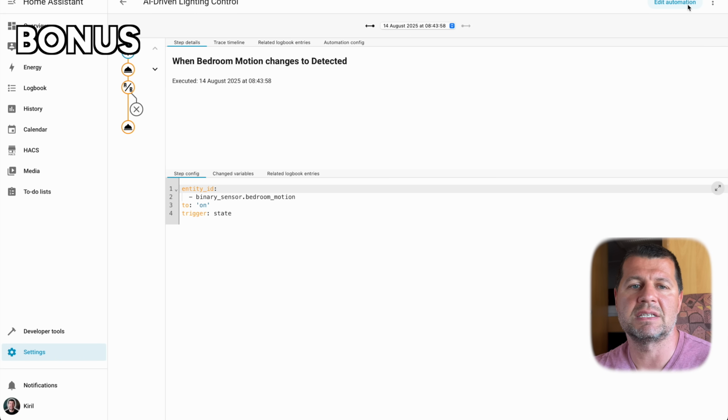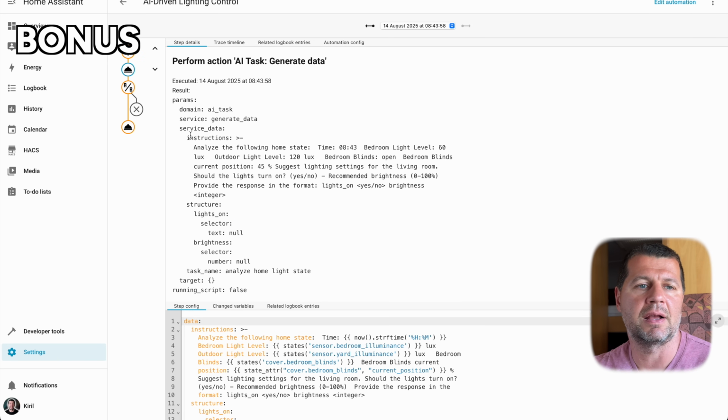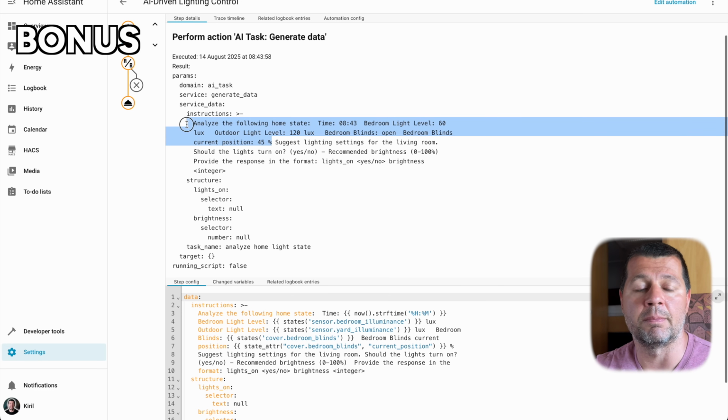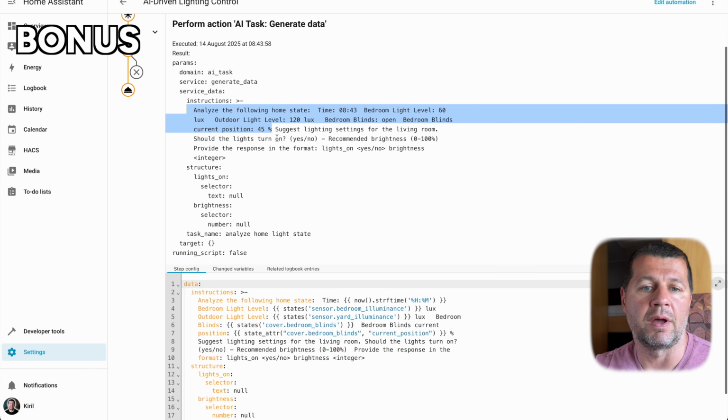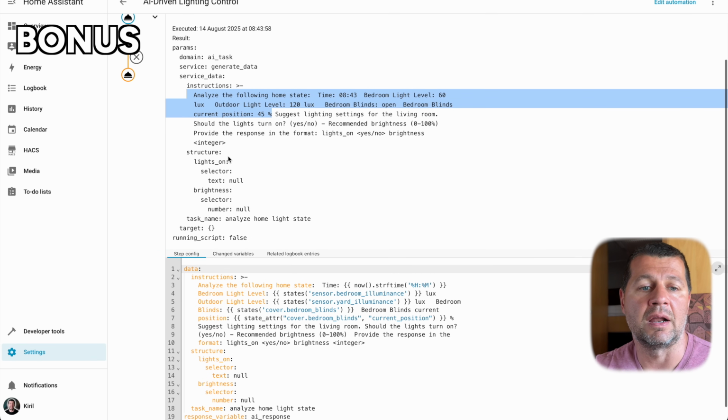Let me show you the traces to demonstrate better what is happening. Analyze the following home state. Time is 8:43, bedroom light level is 60 lux, outdoor light level is 120 lux. This is real data coming from my home sensors. Bedroom blinds are open, the current position is 45%, and based on this data, analyze it and suggest a lighting setting: whether the lights should turn on should be yes or no, and the brightness should be an integer.